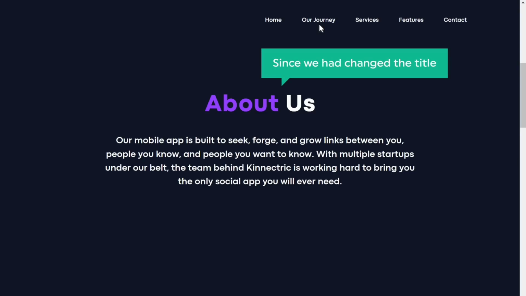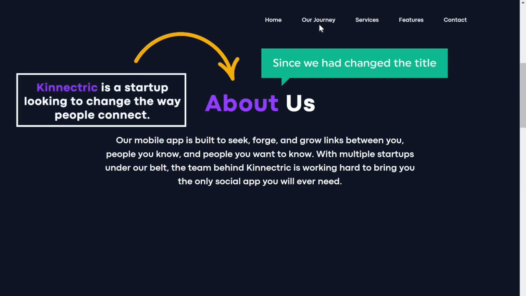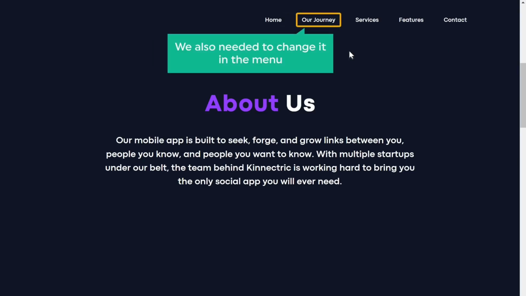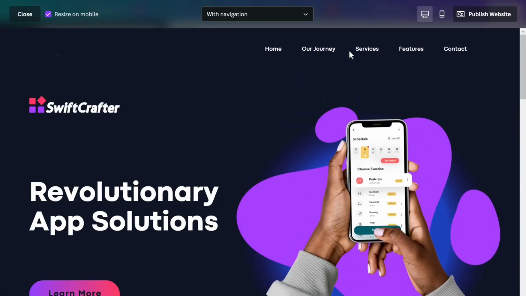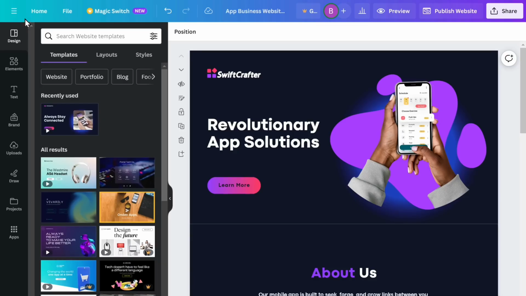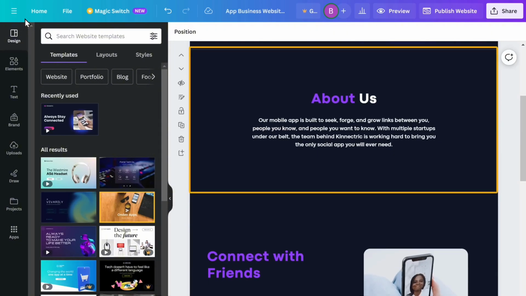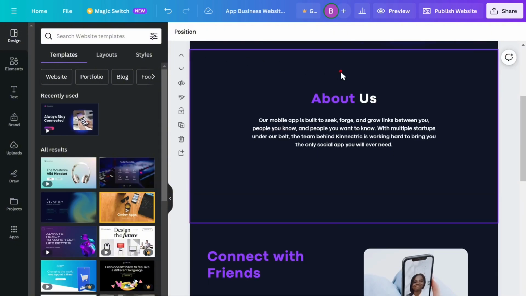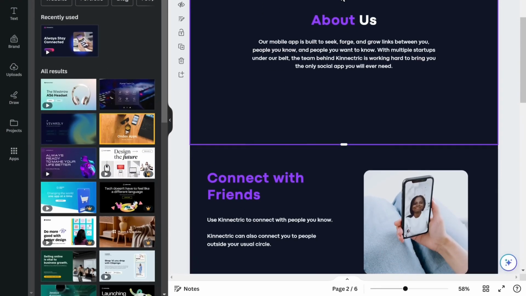Now since we have changed the title of this section from Our Journey to About Us, we also need to change it in the menu. So to change it, let's close this. Then go to our About Us section and click on it. Now if we scroll down, in the bottom left corner, you will find the notes. Just click on it.